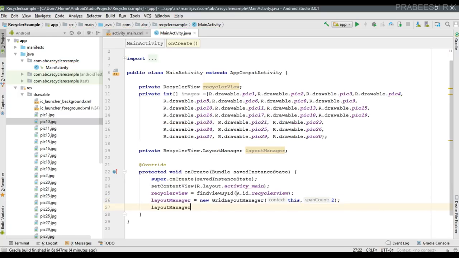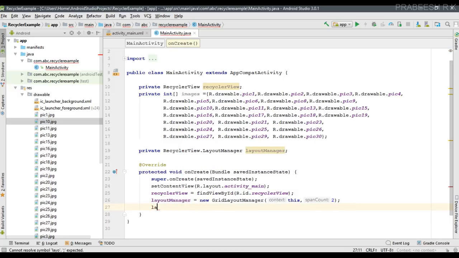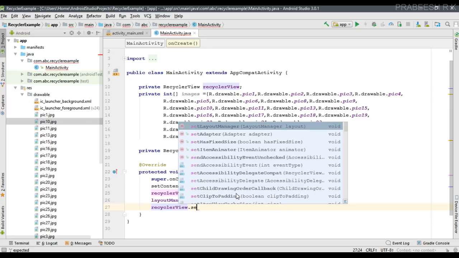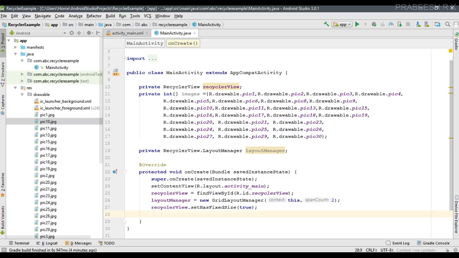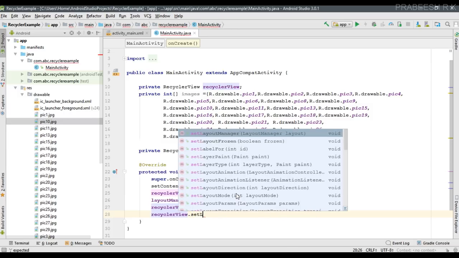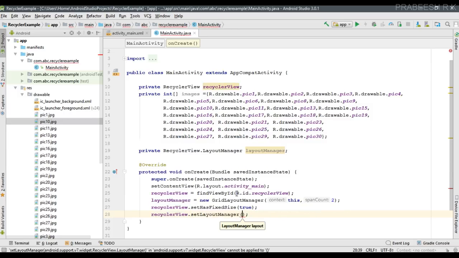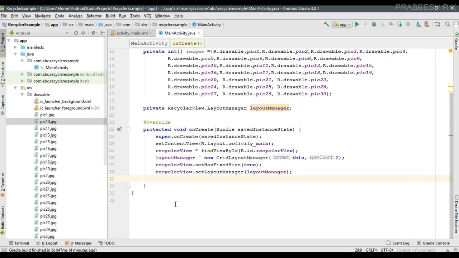Okay. So for improved performance of the recycler view, here I am going to set a parameter called setHasFixedSize to true. Now we can set the layout manager on the recycler view. So recyclerView dot setLayoutManager and pass the layout manager variable. Okay. So now the recycler view is ready. Now we need to create the adapter.